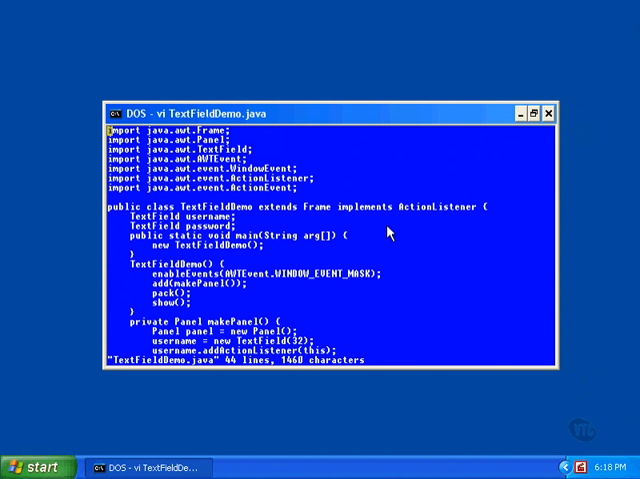Now, this program implements the Action Listener interface, which I'm sure you remember is the interface that was used to receive action events from buttons. Well, there's no button in this example, but action events are also issued by the text field component. It happens whenever you hit the return key. I'll show you how that works in a minute.